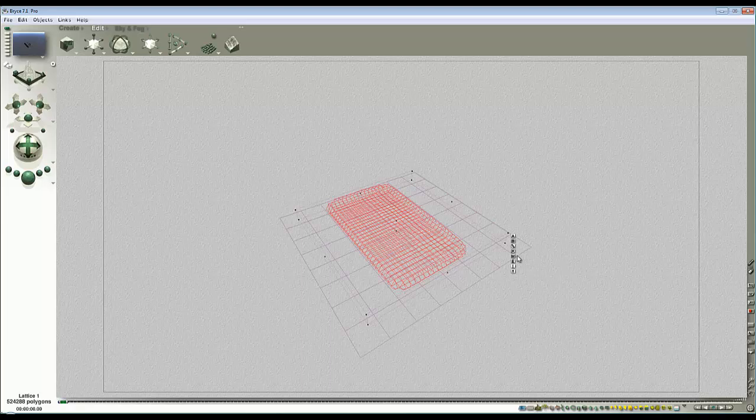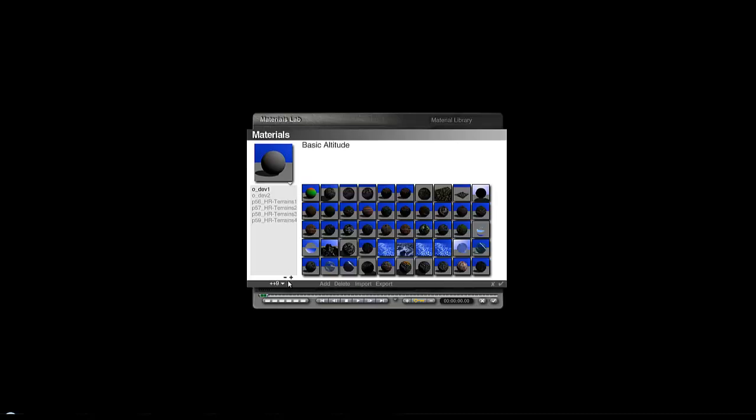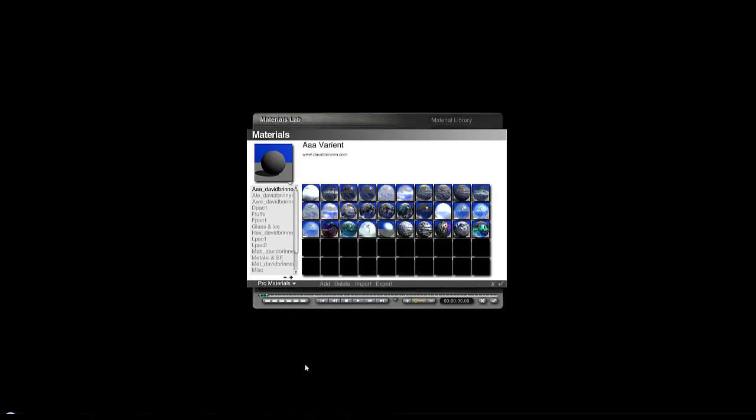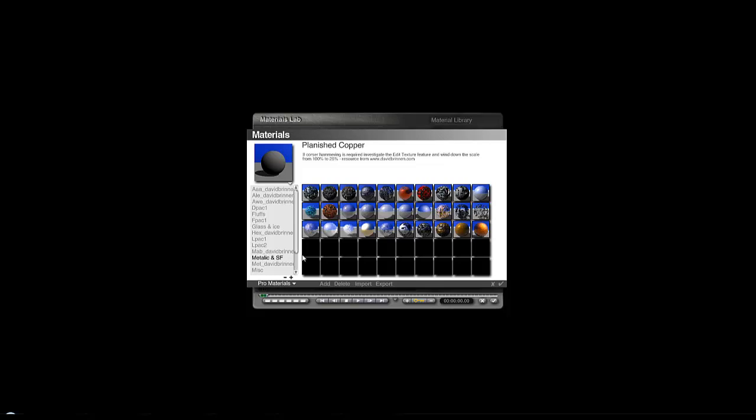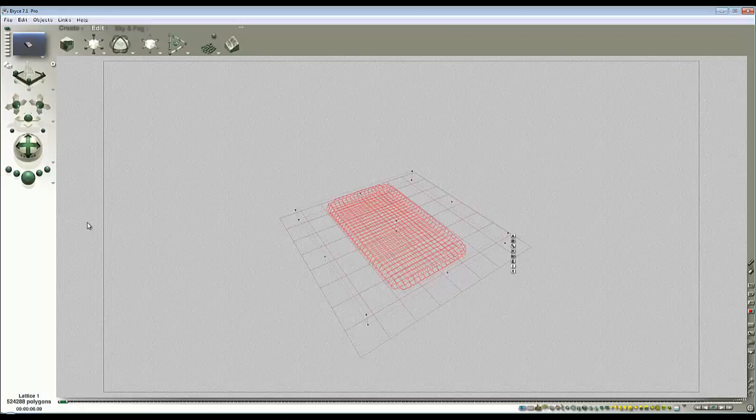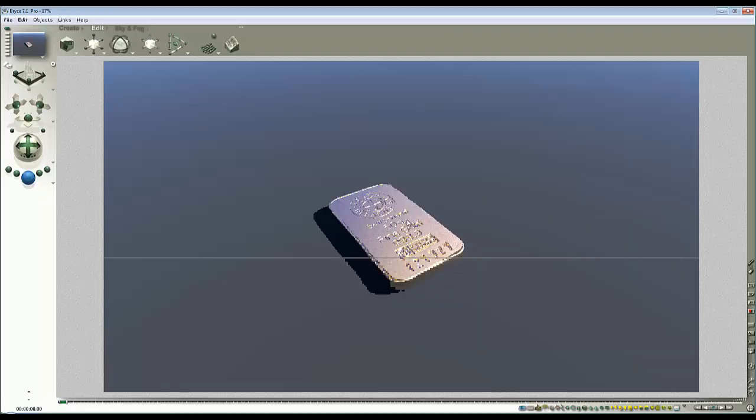So to make this look like gold, I'm going to start by using material, go into the library, select Pro Materials and Metals. I'm going to start with this frosted white gold, and we'll just check out of that and see how it looks. So okay, this is not ideal at the moment, but I'm going to try and adjust it so it looks more like gold as I go along.